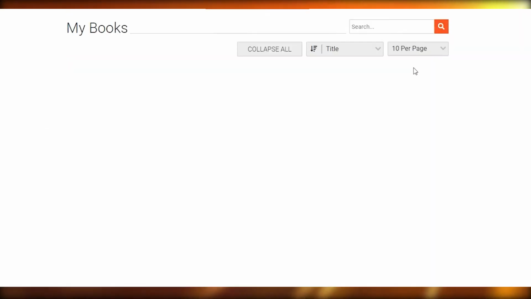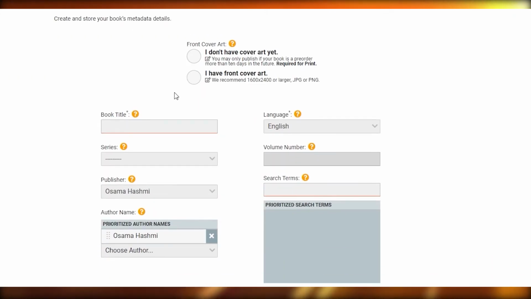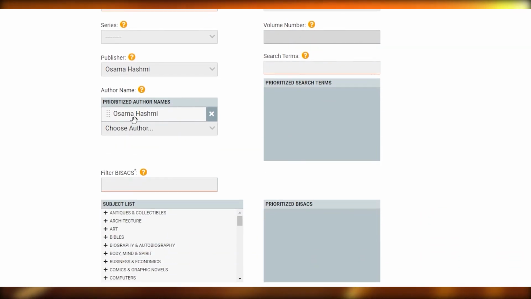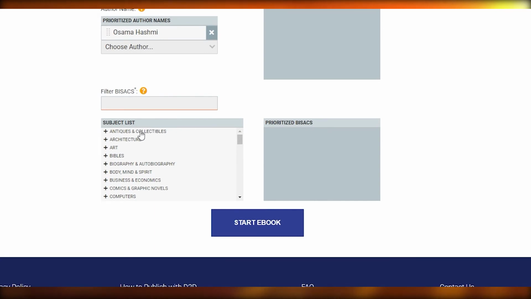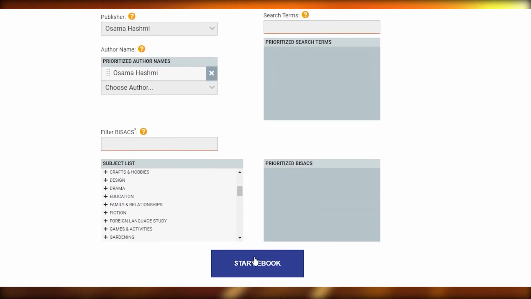So as you can see, this is how it looks once you have logged in and signed up. And all you have to do is just simply click on add a new book. And over here, you'll have to create a new book project. Just simply give the book a title, add a series if you want to, add a volume number, search term, the prioritized author names over here, and some filters or basic categories that you want to have. And then just simply click on start ebook.